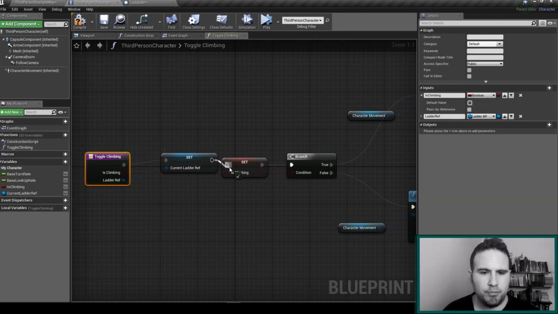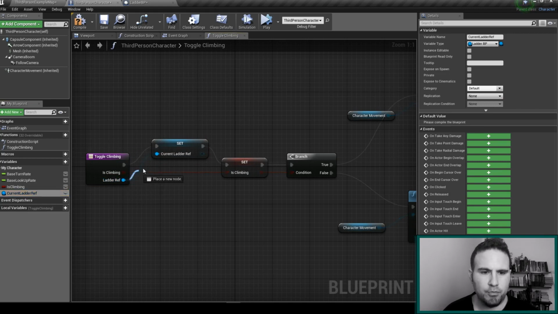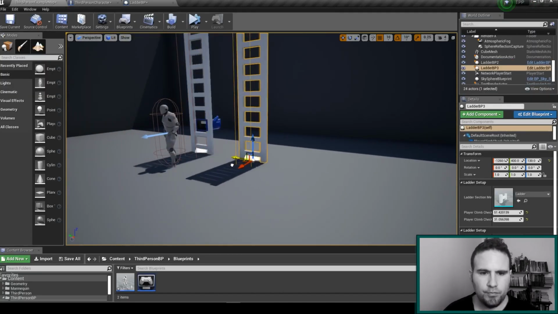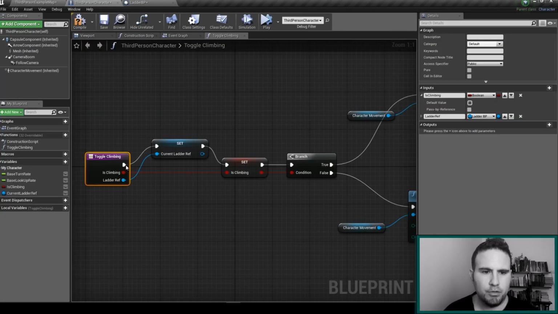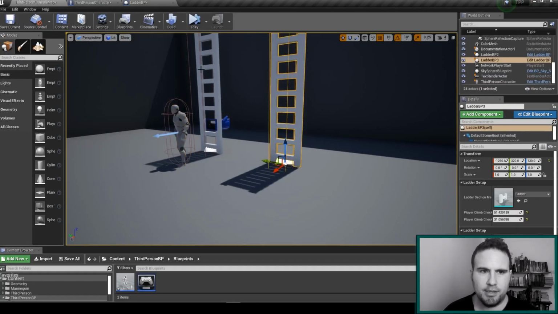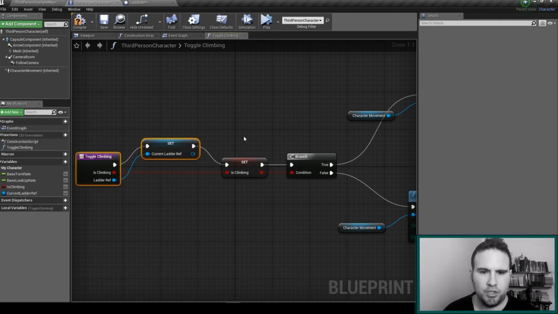Why am I typing current? Because whenever we are stepping on a ladder in our game, it's going to override this variable, current ladder reference, that is coming from the ladder. Let's say I had another ladder here. Whenever my character steps on this ladder, it's going to pass itself through here to this variable. When we walk on the other ladder, it's going to pass itself again and override this reference. So we're always storing in our current ladder reference only the current ladder we just overlapped, which is really important.